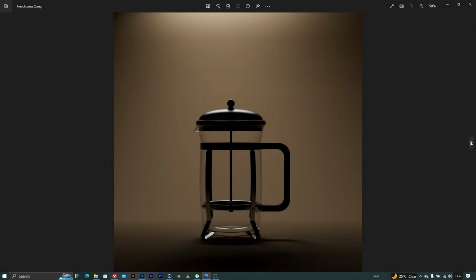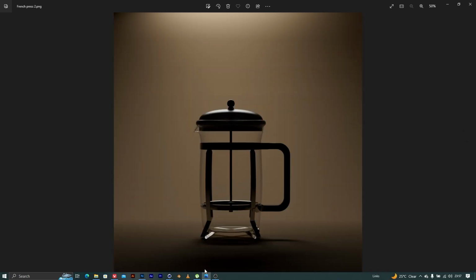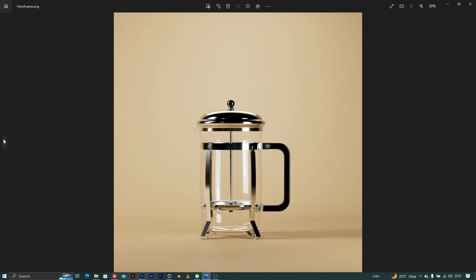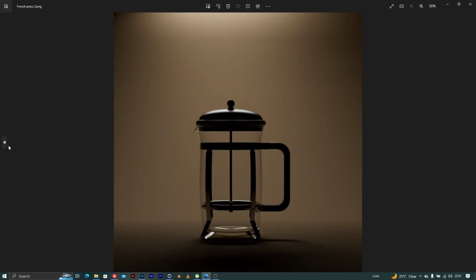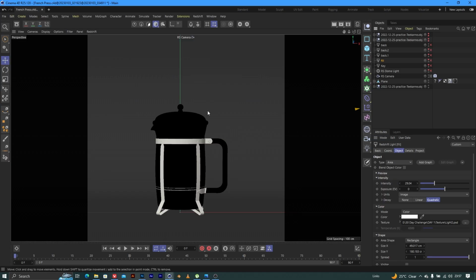Today I'm just going to run you through how I created these three renders, the lighting. We are not going to go deep into the texturing. We're just going to go into the lighting and how I set up the lights. I did all this in Cinema 4D and Redshift, so let me just show you how I did it.